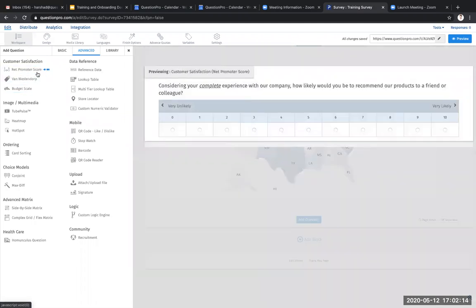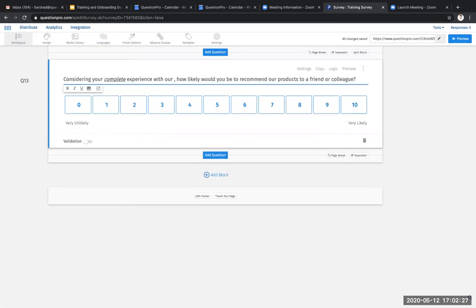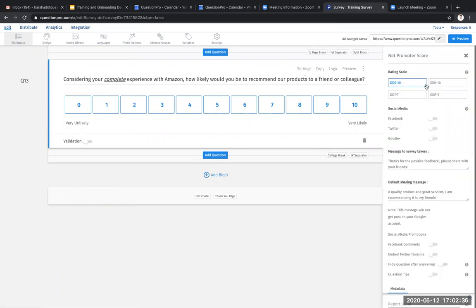Let's say you want to use the Net Promoter question type, which is generally used for measuring customer satisfaction index, you can customize the question over here. And let's say you want to use the company name here. And if you want to change the scale of this Net Promoter Score, you can pick and choose that from here as well. But generally, it's going to be a scale from 0 to 10.